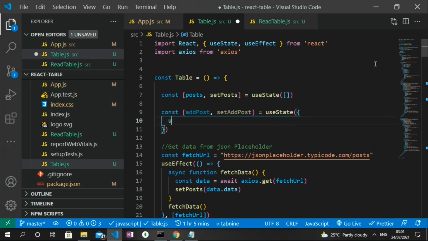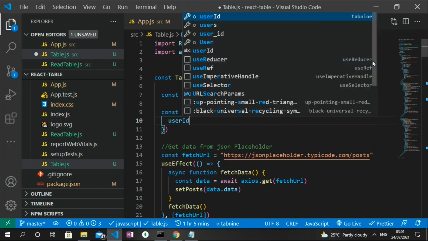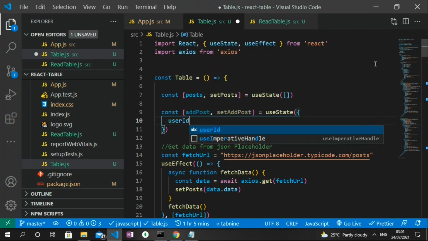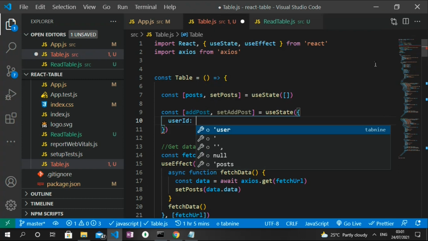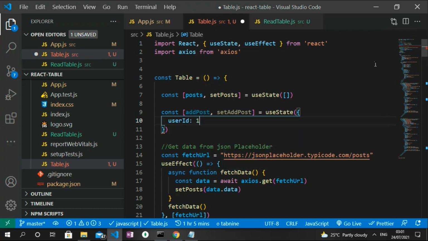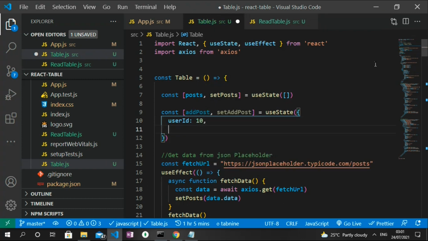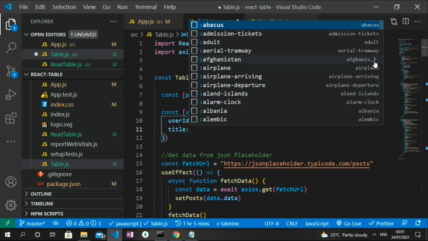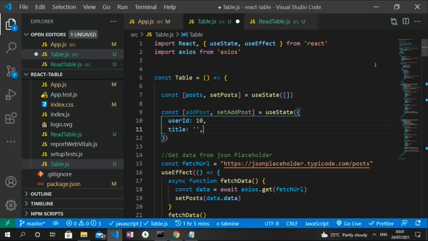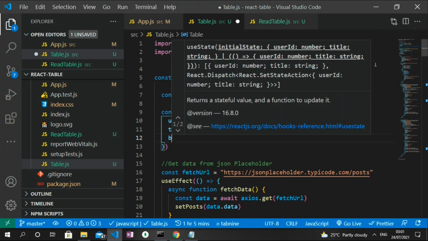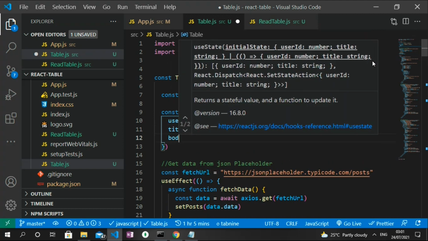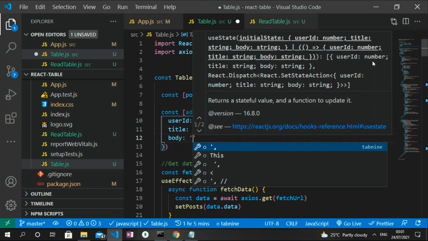The first one is the user ID, which is going to be disabled, and because it's going to be by default, we're going to assign it a value of 10. And then we have the title, which will be editable, so that will be an empty string. And the second one is the body, which is also going to be an empty string.